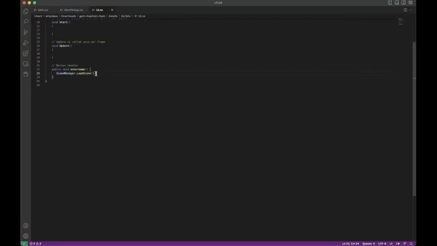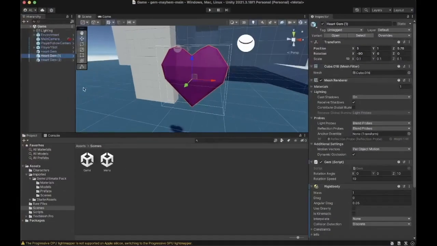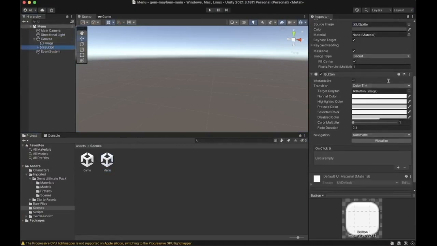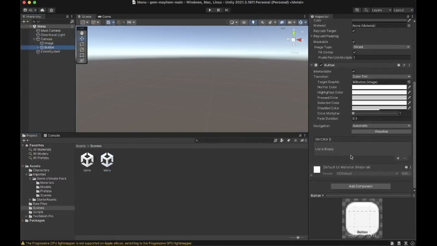Okay, so now we should actually attach this script to the button and get it to work. So in our menu scene, let's go back to our button. And if you go to the button component right here, this onClick list is empty. This refers to the list of methods that will be run if you click the button. So let's add an entry here.